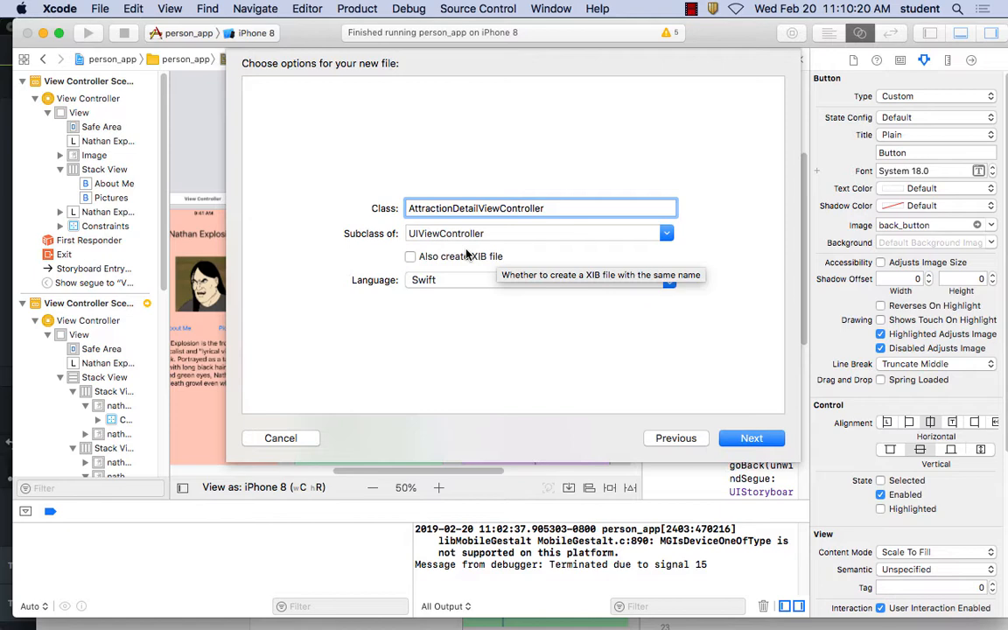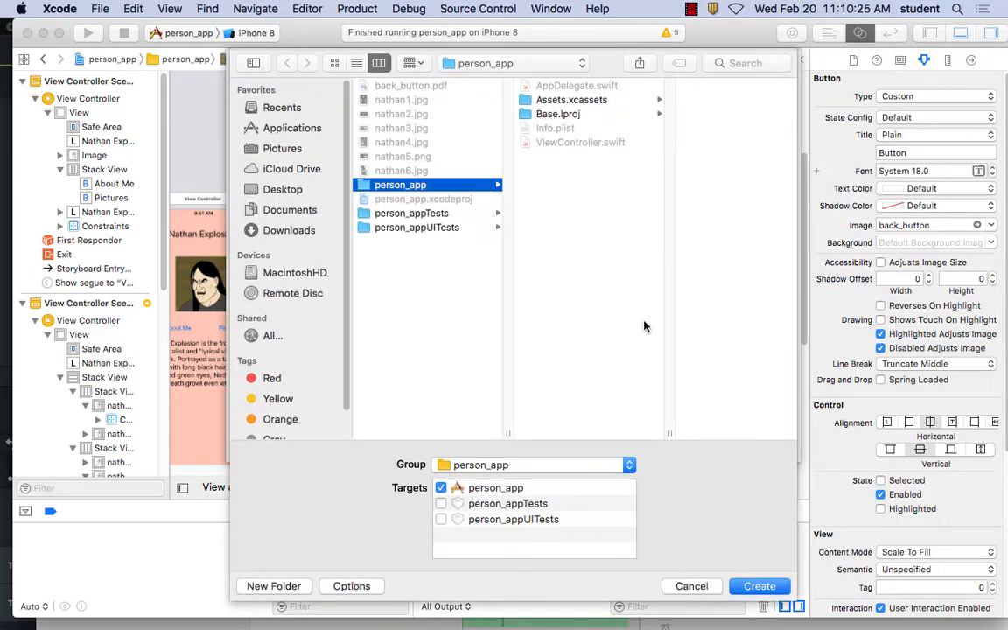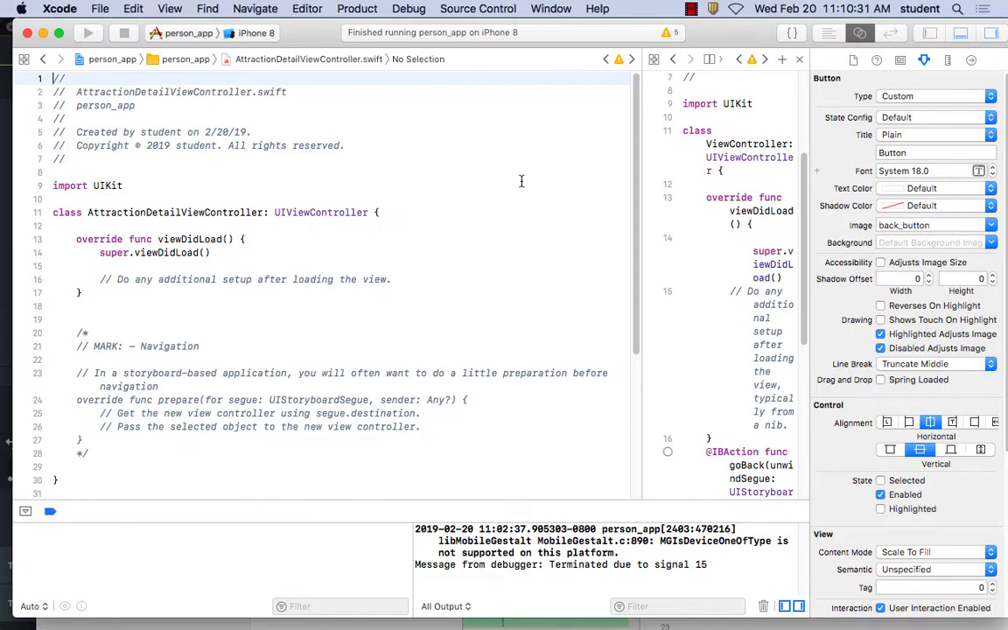And then next, you're going to go next. It's going to ask you where to save it. We can just save it in our folder. That's fine. Hit create. There it is.